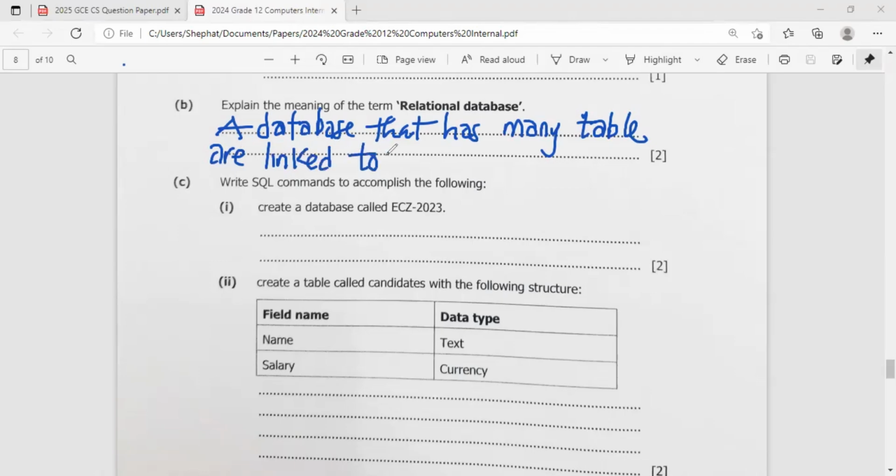So the tables that are related, that's why it's called a relational database. The other type of database is what is called a flat file database. In this one, you only have one table. Write SQL commands to accomplish the following.